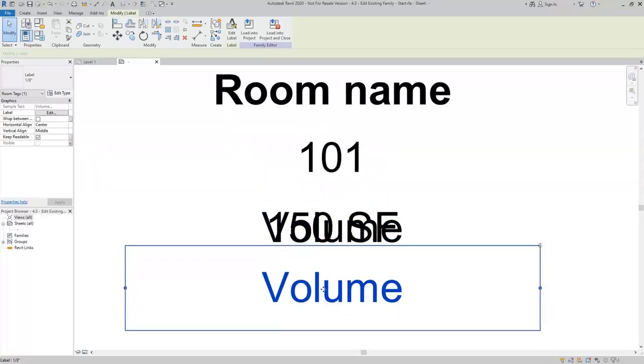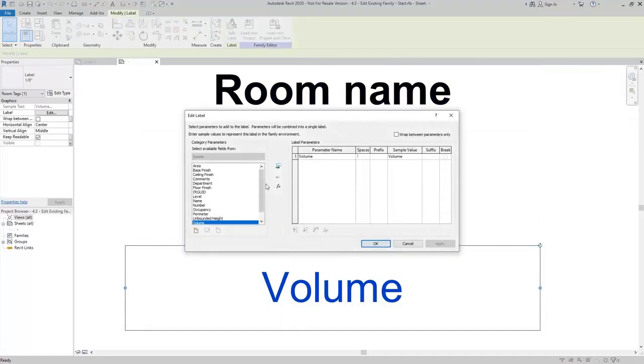Now this label is not correct. Right now it's going to show the volume. I want to change that so that it'll actually show the floor finish. With it selected, I can pick Edit Label, and I have a number of parameters that I could choose. But in this case, I want to remove volume.